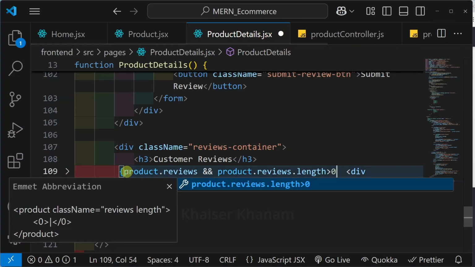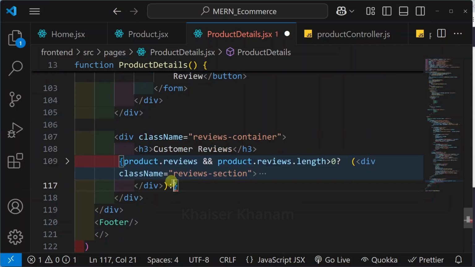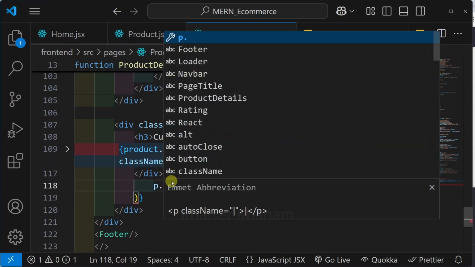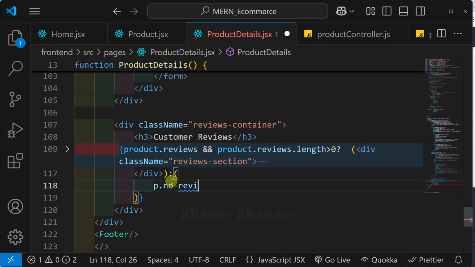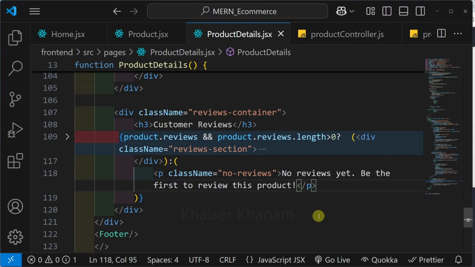If it is greater than 0, only then I am just going to show this entire thing. I will be using this parenthesis and then I will be closing this parenthesis. Else, here I will be creating one paragraph. For this paragraph, I will give the class as no reviews. And inside this, I will copy this entire message and paste it here.